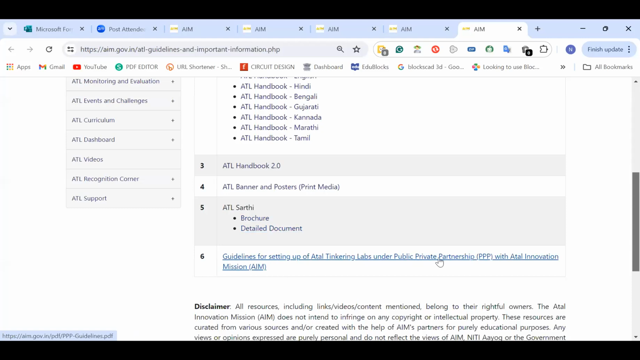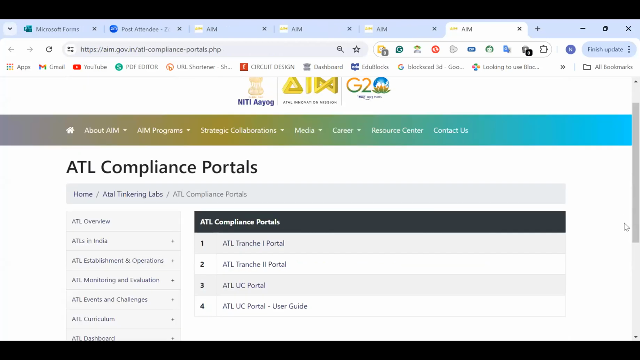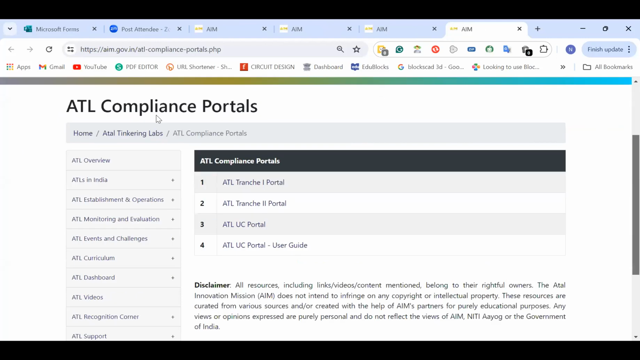This one is the PPP model. This is new, and I think some schools have heard of this model. This is a public-private partnership where private companies are coming up and setting up labs in partnership with AIM, right? That is a new guideline. It is kind of similar to the ATL labs we have, but with a few changes. So I guess I have covered a lot of things in this portal.